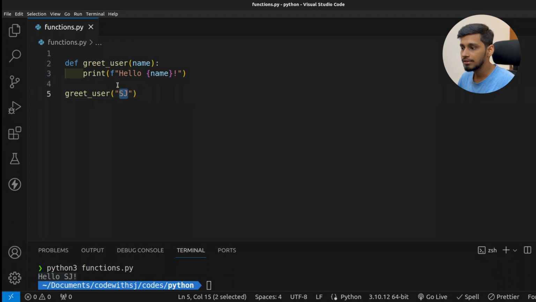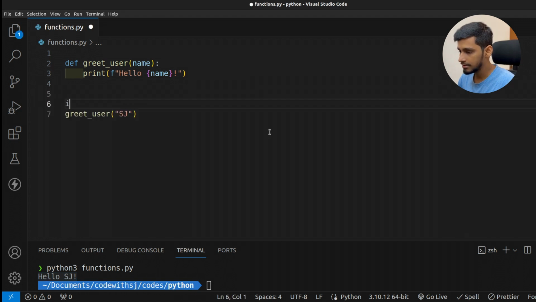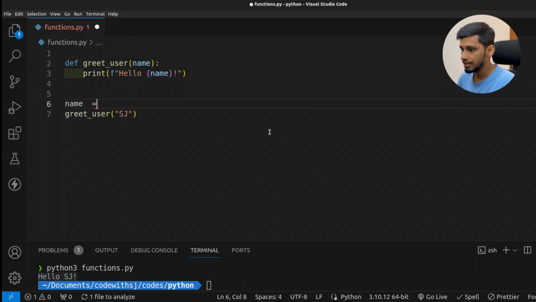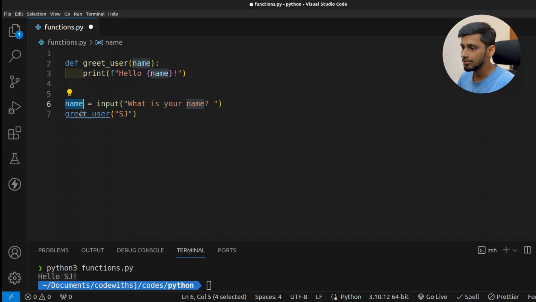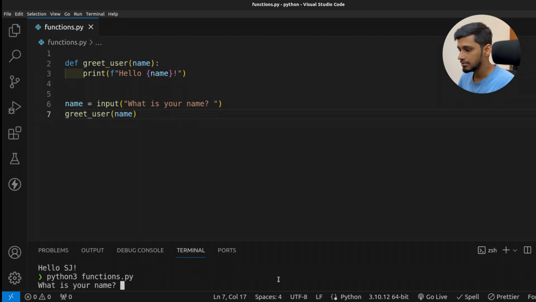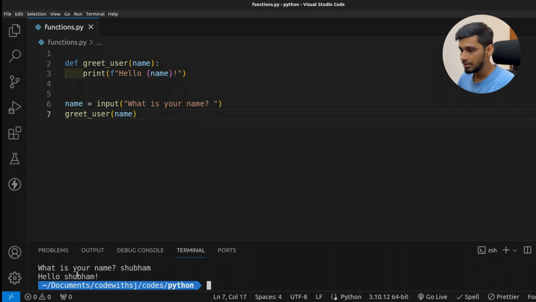Now we want to take this from the user, right? So let's say name over here, and we will take input, what is your name. Whatever the user enters, we will pass it to this function, and it will print over here. So let's do this again. I'll say Shubham this time, and as you can see, it says hello Shubham. So this is how easy it is to create a function in Python.